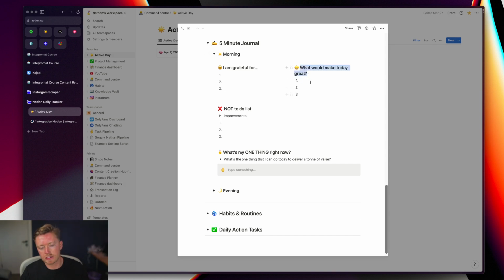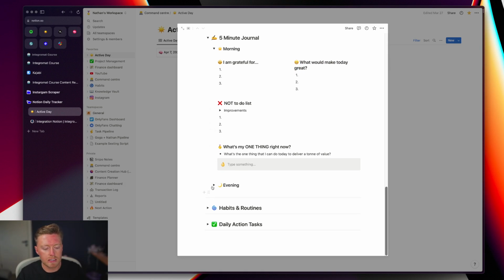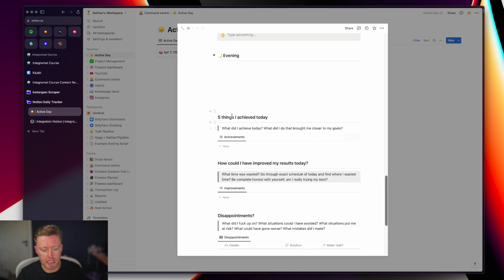What would make today great. This is a very simple exercise. Essentially, what are 3 tasks? What would make today a successful day for me? So I just write them out, and then a not-to-do list, things that I don't want to do. That is actually fed up automatically from my evening routine.